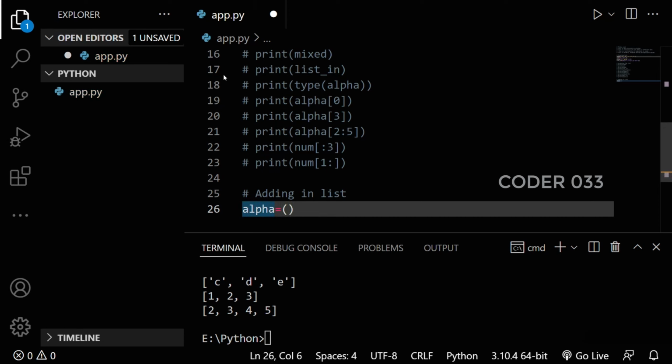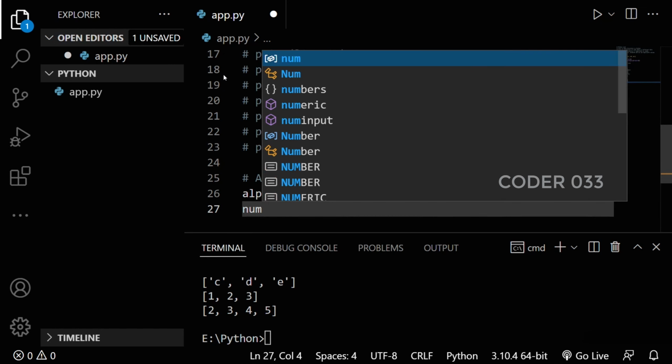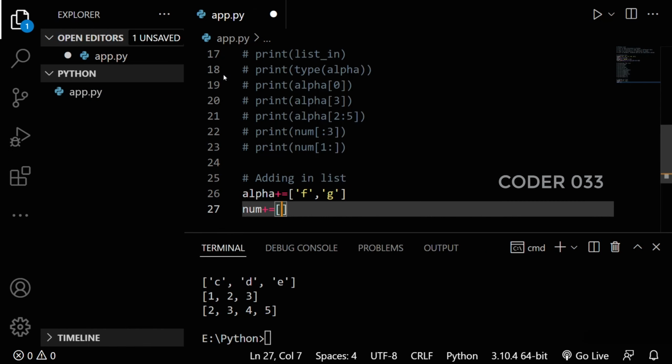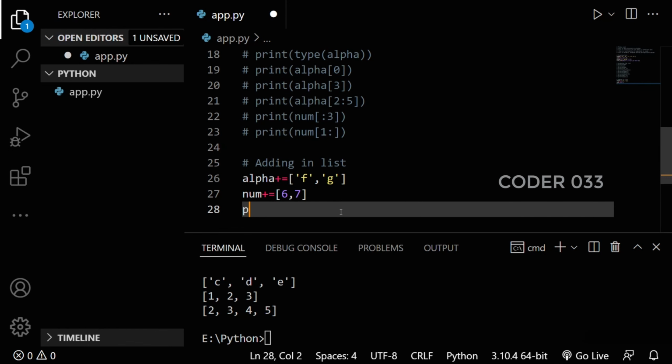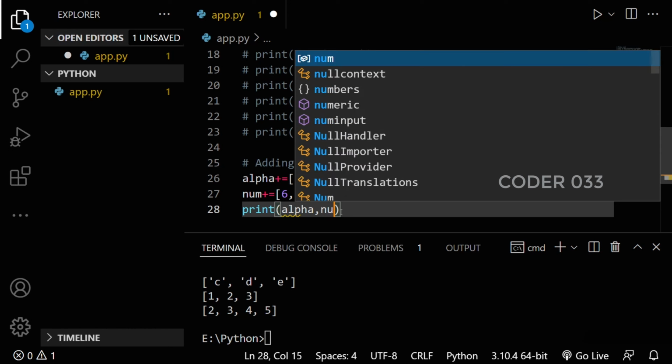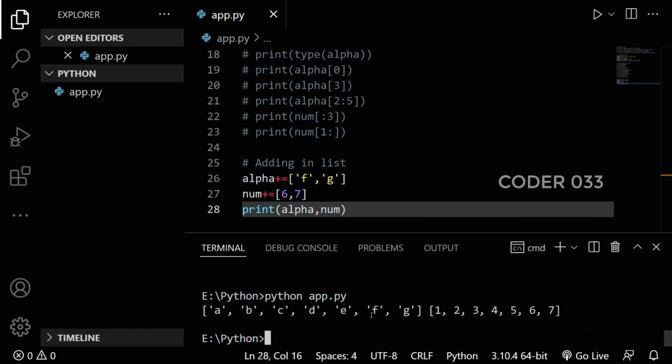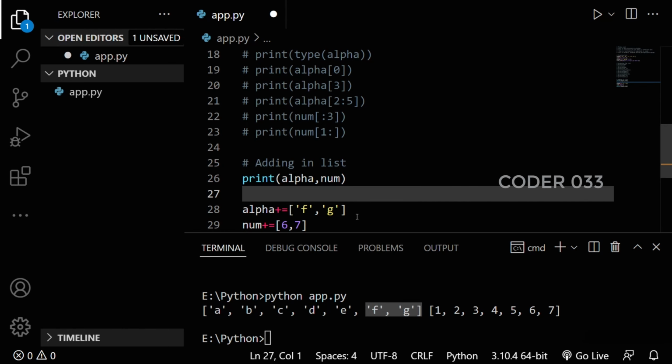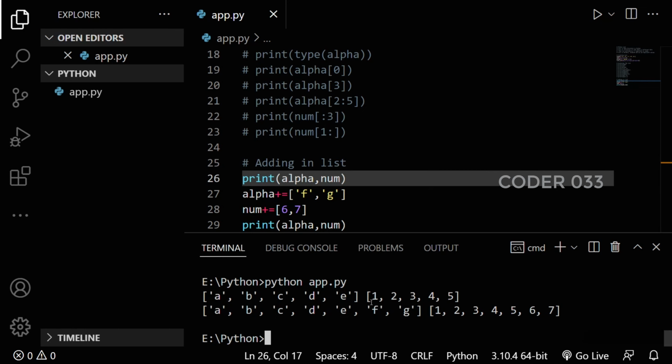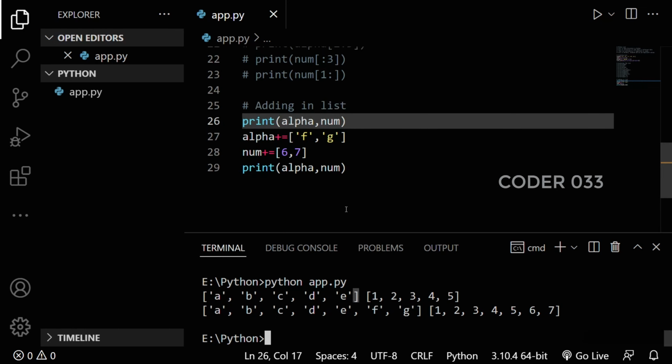So how do you add a value? For alpha, you can use the simple plus operator. Here alpha plus equal to, in brackets, f comma g, and for num plus equal to 6 comma 7. Then print alpha comma num. Here you can see that before, values only up to e were present, and after that I added f and g to alpha, and 6 and 7 to num, and the values are added.